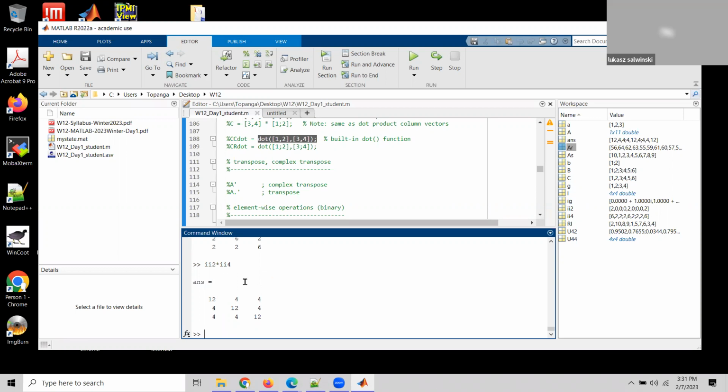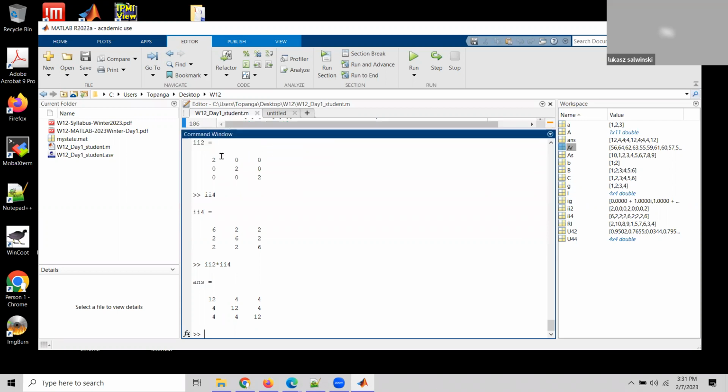You do regular matrix multiplication of 3 by 3 matrices. If on the other hand you want to multiply this value by this value, and this value by this value, so you want to do multiplication on an element by element basis, then instead of using star, you say dot star. If you do this, the result is different, right?